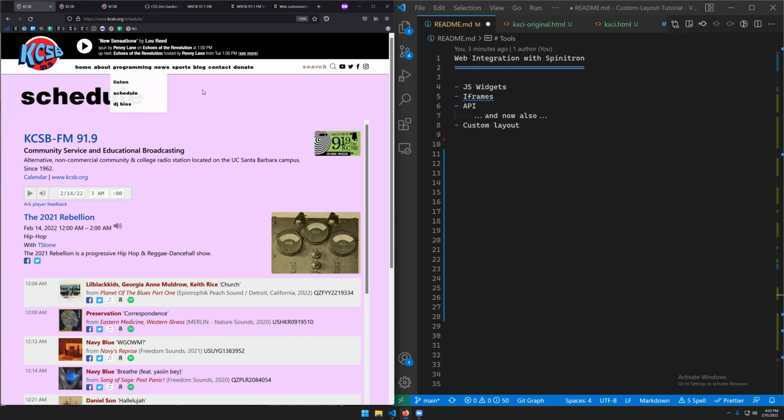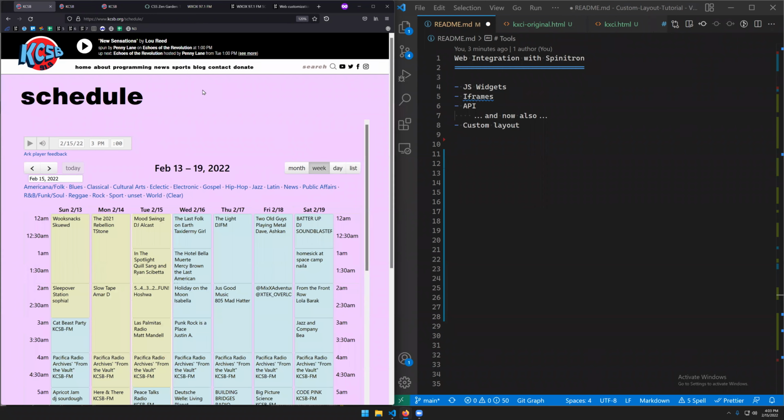So here is a web page, KCBS web page. They're one of the first to really do a good job with the iframe integration. So I chose them as an example. They also have a widget. So these are the first two and important kinds of web integration that we have at the moment. We have widgets, and JavaScript widgets, as we call them, and iframe or iframe widgets.